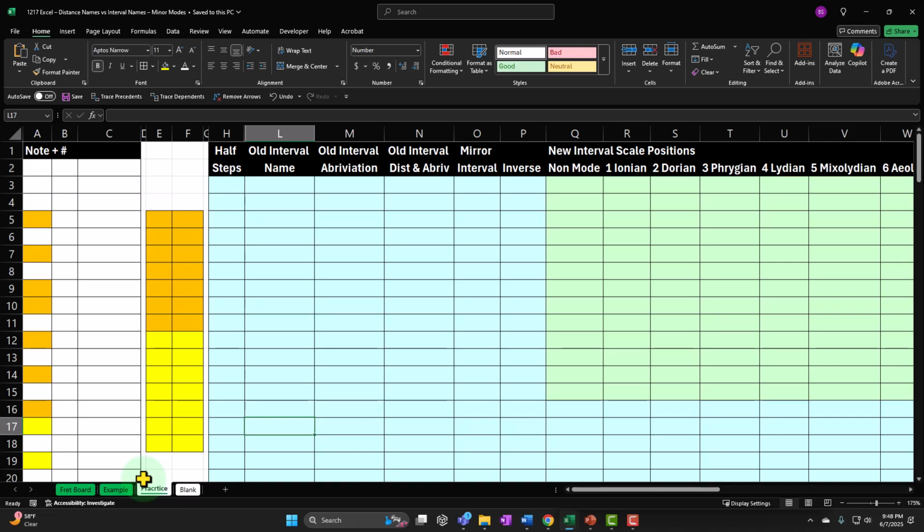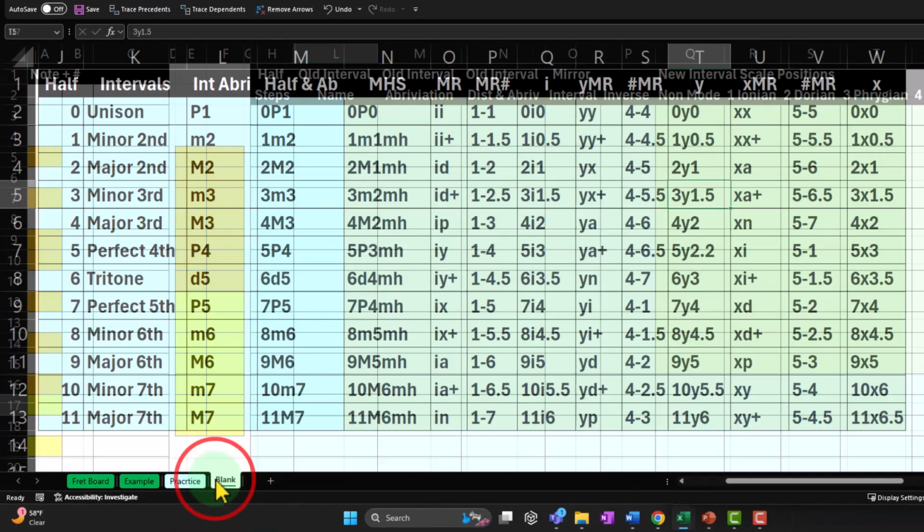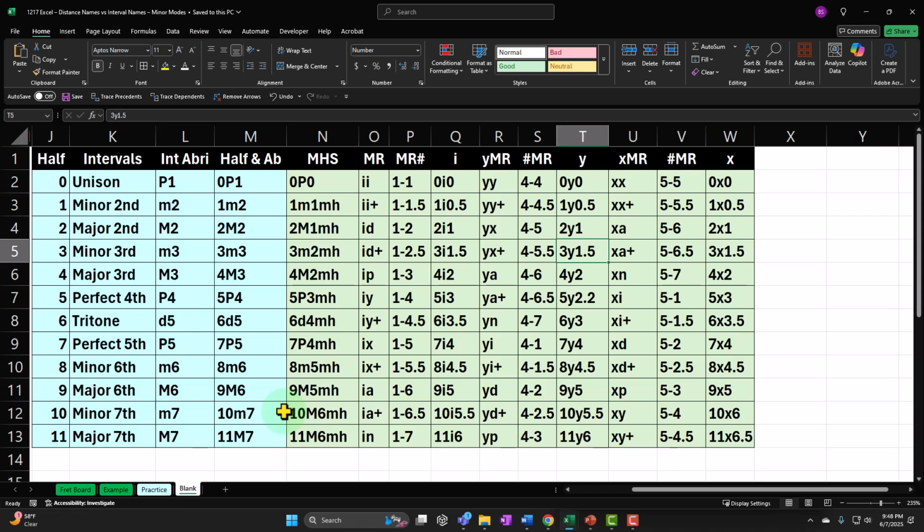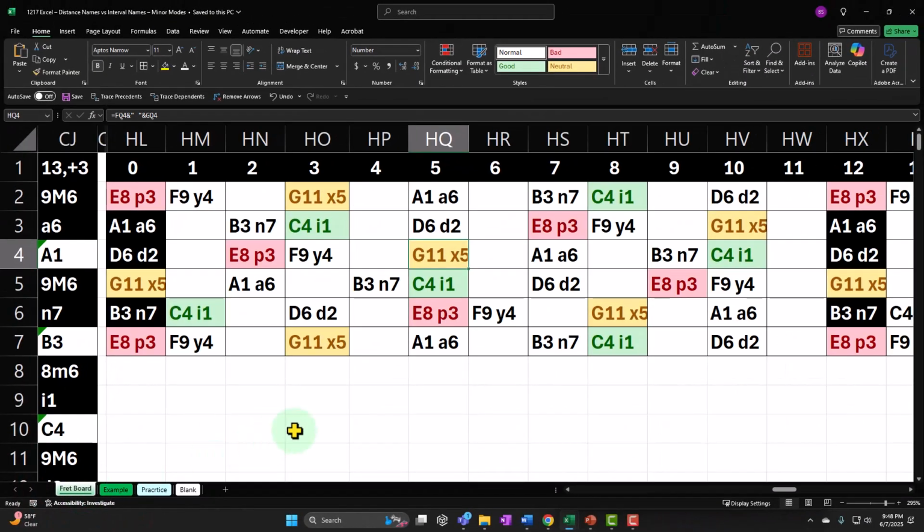But if you don't have any of that, that's okay, because we'll be working in the blank tab where we started from a blank worksheet, and we'll be continuing on with the blank part of the worksheet, this time practicing both our Excel skills and music skills at the same time. Let's go back to the fretboard to get an idea of what we will be doing.